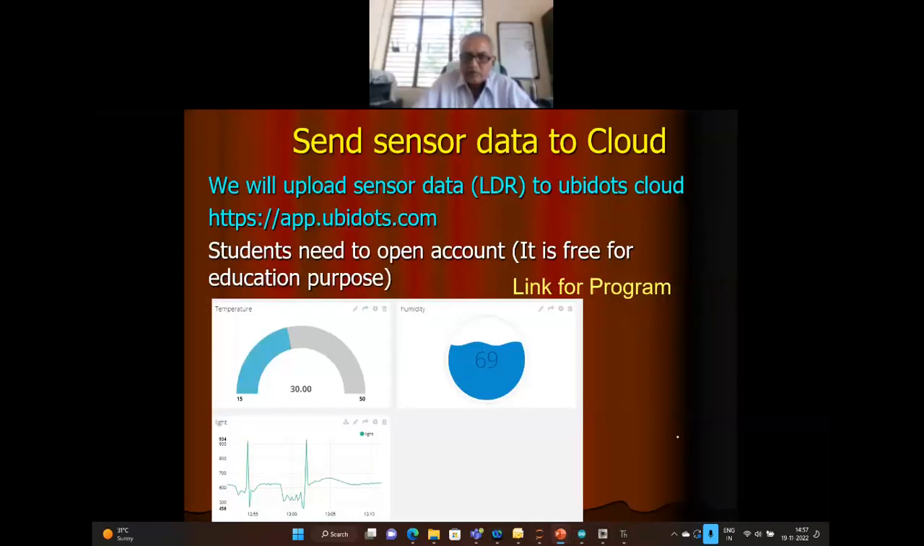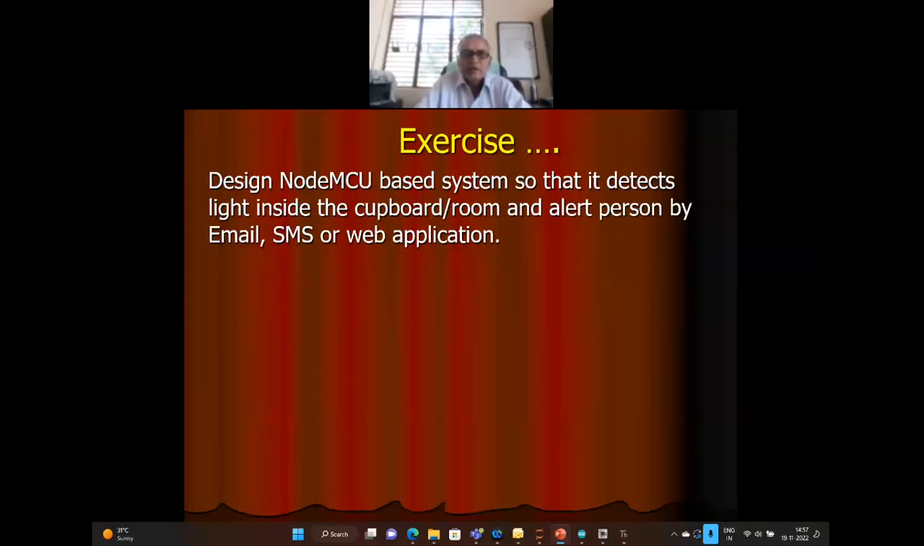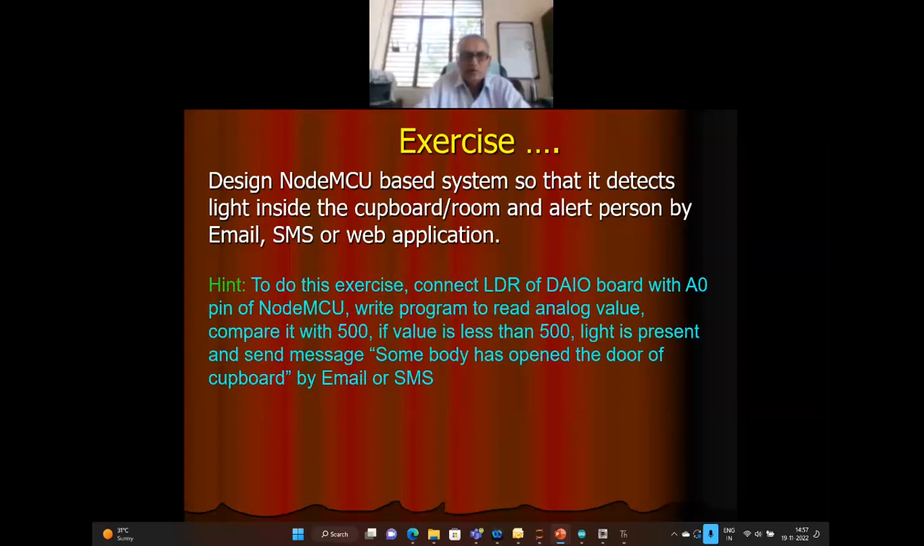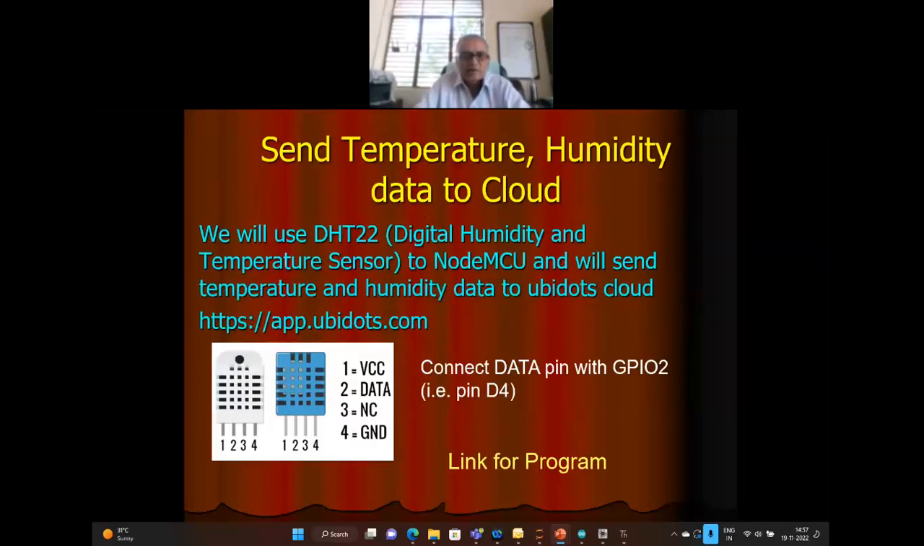Similar to this ThingSpeak, there is also Ubidots cloud. This is actually a diagram which is shown in it. Exercise, I don't want to give it to you because you do not have enough time. These are the sensors I have used, DHT22, and this blue one is a DHT11.